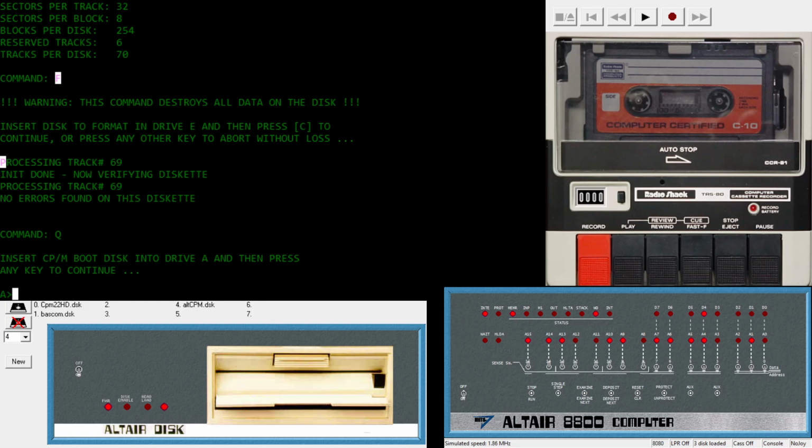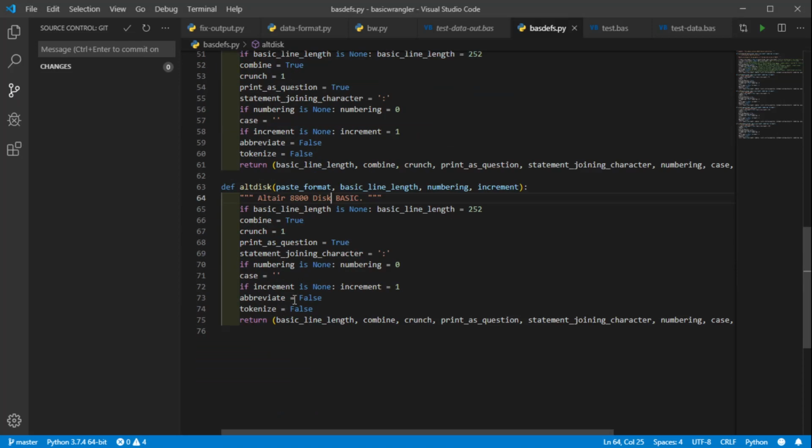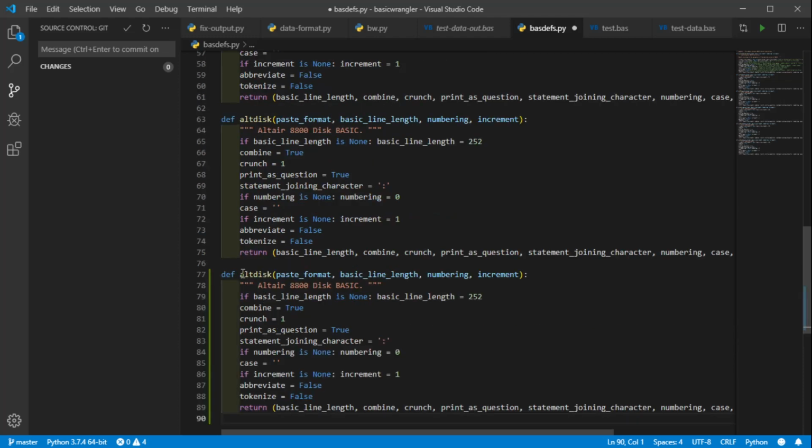Oh yeah, that's true. Now that I'm moving on to CPM, I suppose I should actually create some definitions. Create a definition for this, right? So CPM4, CPM, basic 80, version 4.